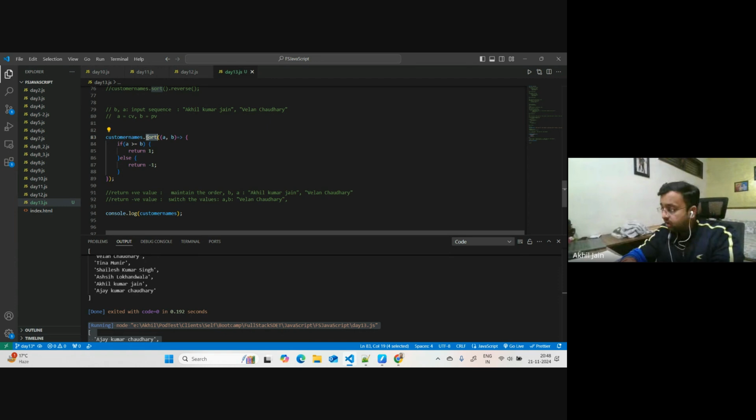No, it is not. See, there are 6 values, and this iteration will run 5 times. So in the first iteration, the previous value would be Akhil, and the current value would be Velen.